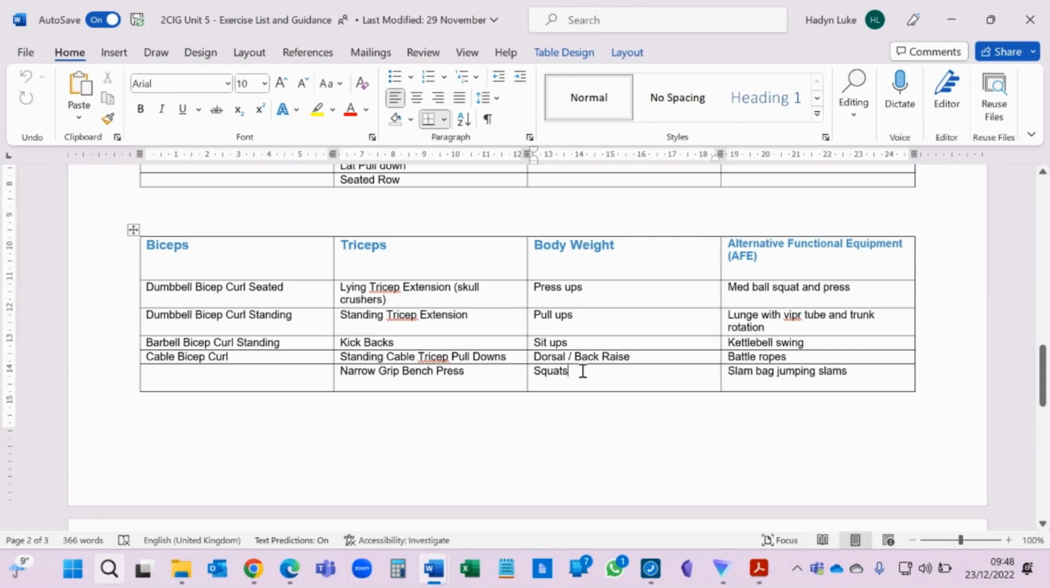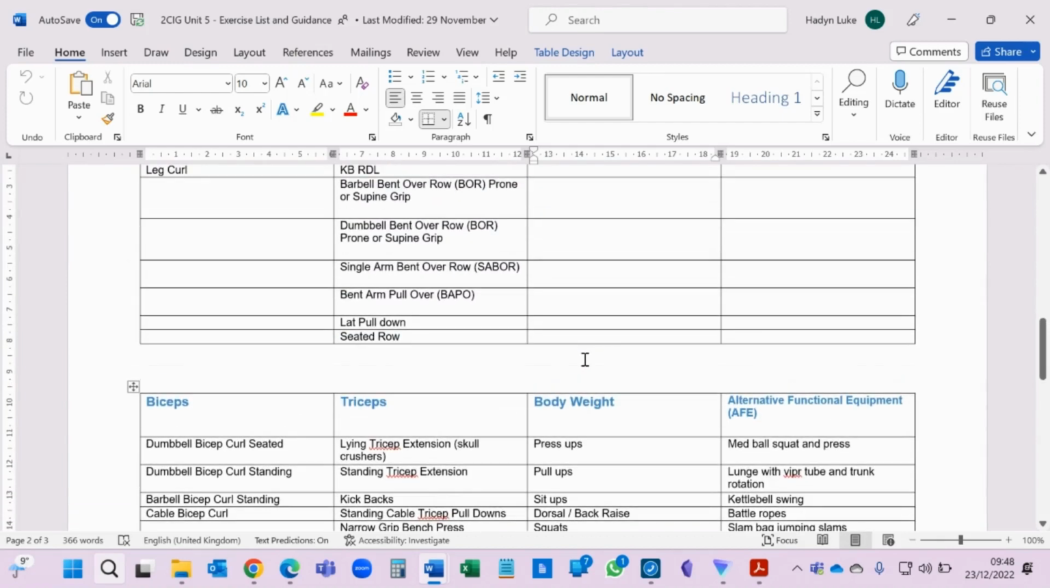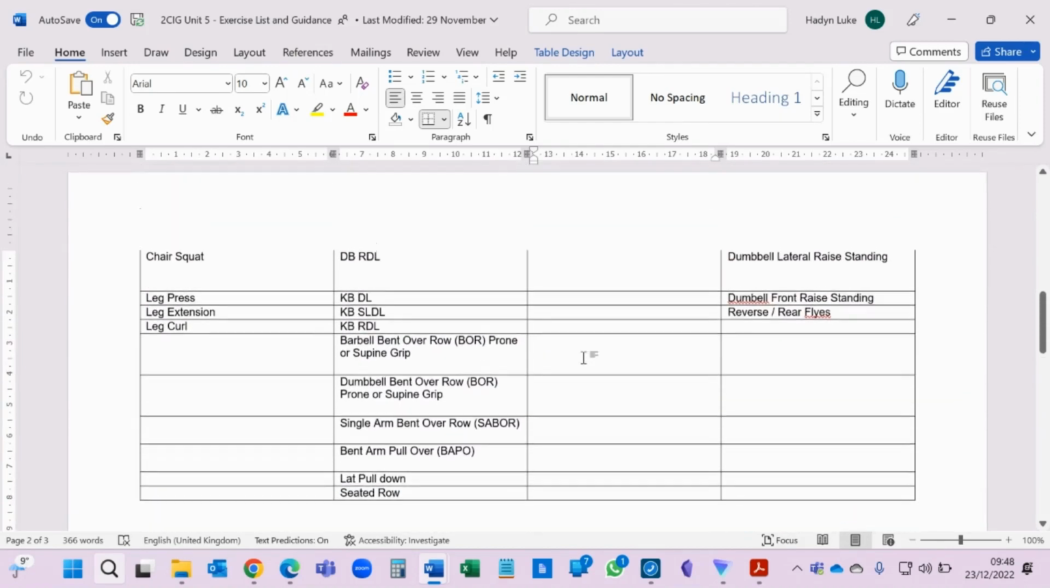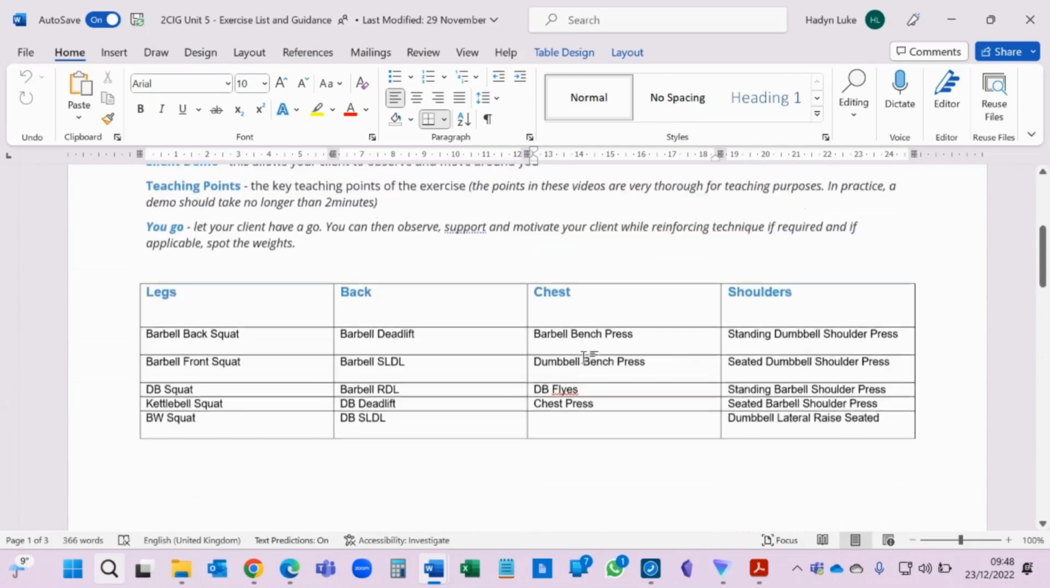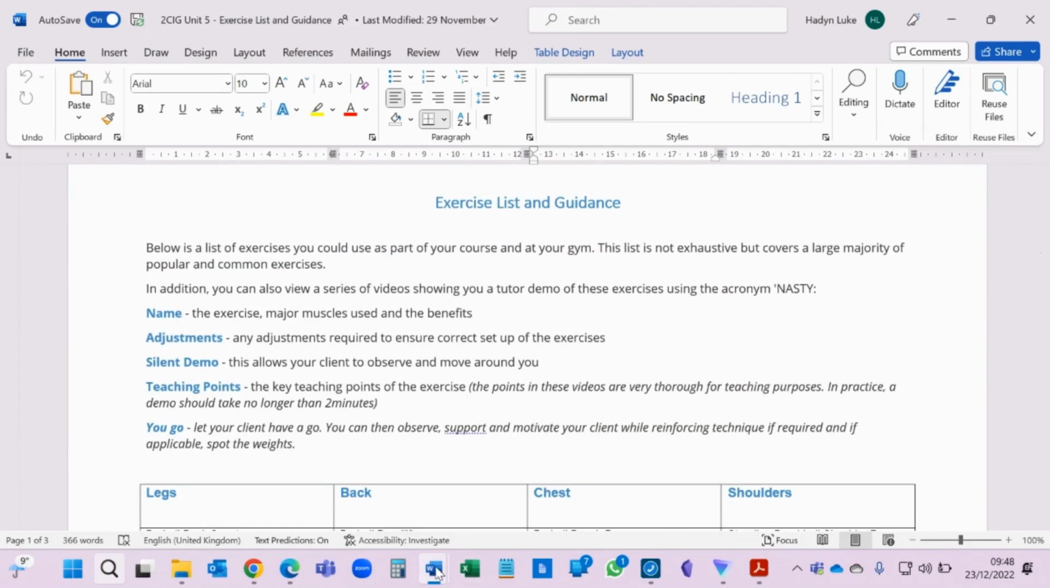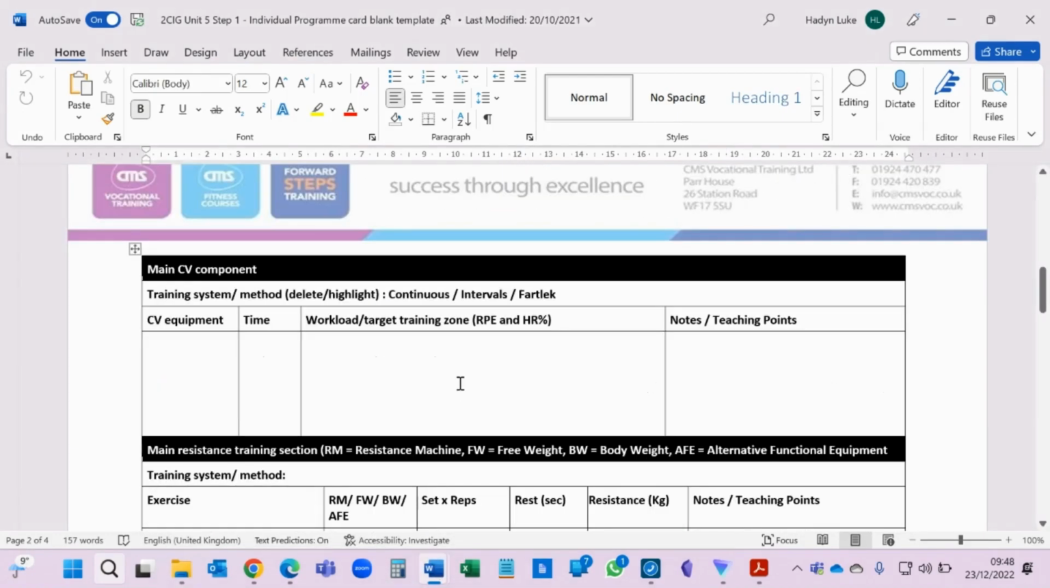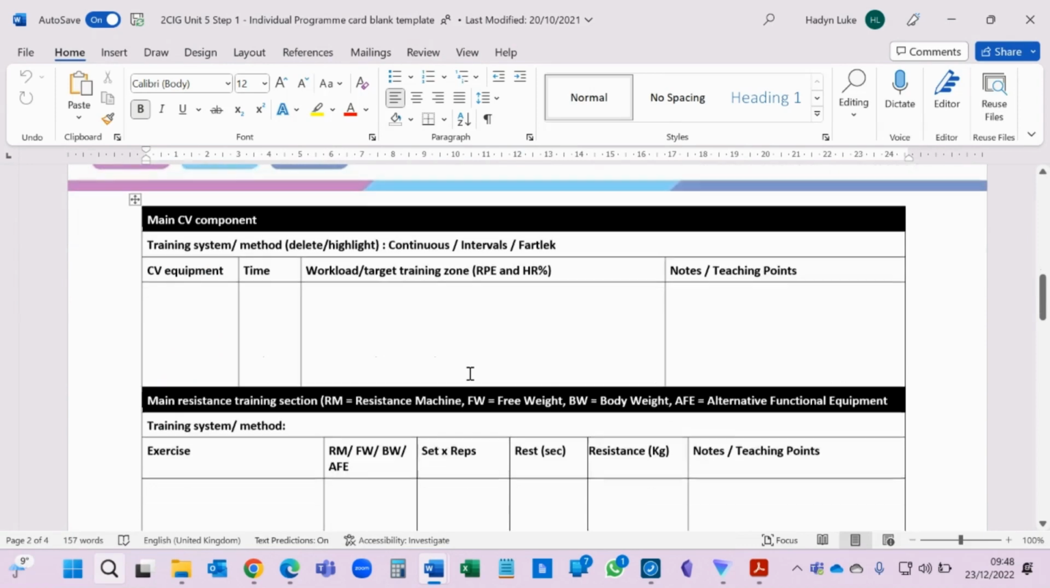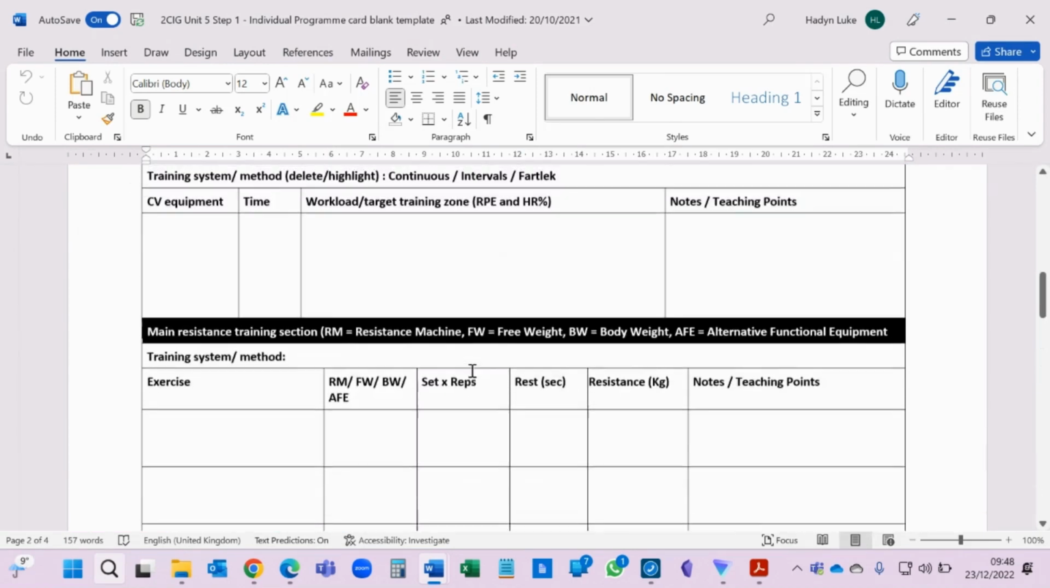But it's just so you can give your client quite a variety of exercises to keep them engaged, give them lots of stimulus. And again, it illustrates your knowledge and understanding of all these different exercises. So the number of exercises is up to you. And then once you've got that, you also get a blank program card. So that's your opportunity to write your program up.